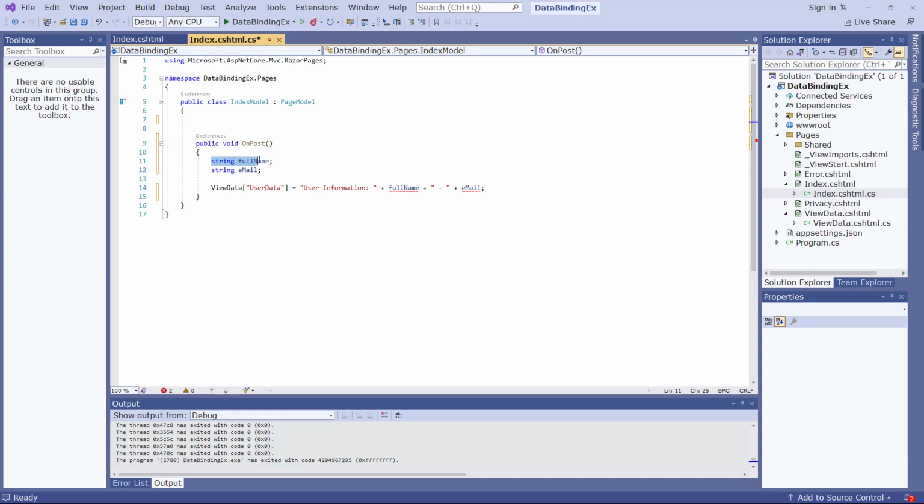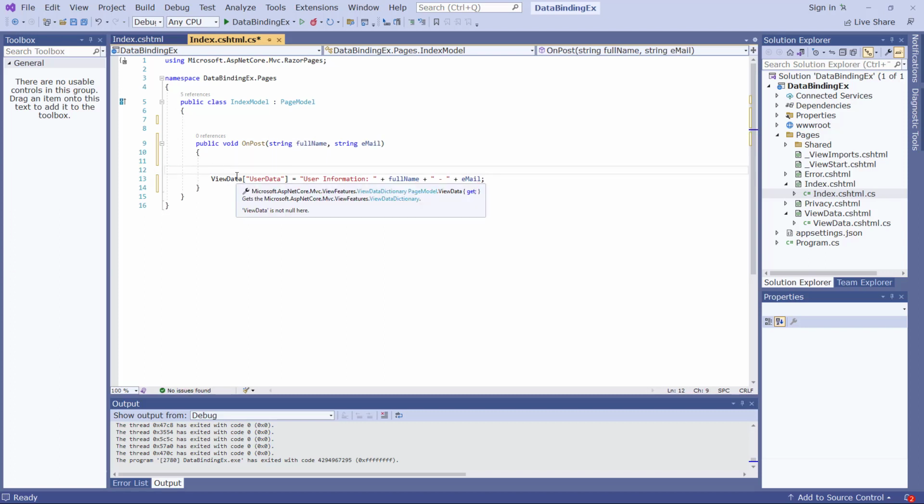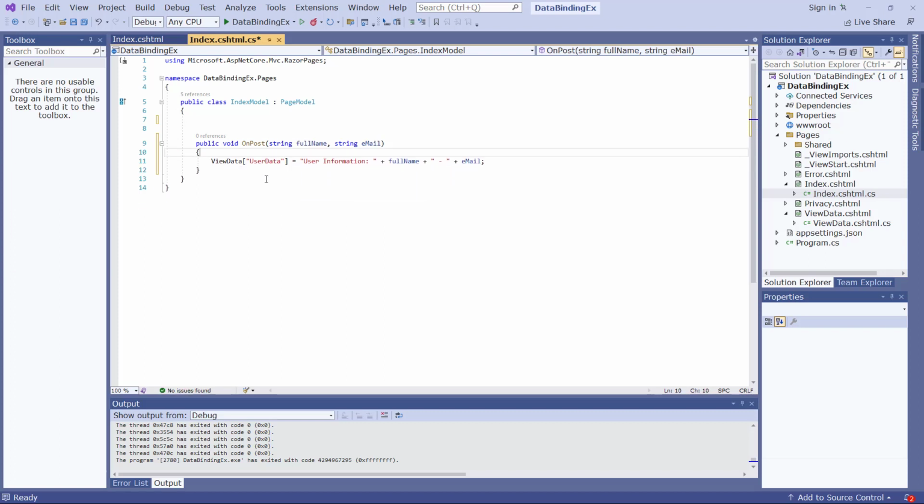So then I just put these two variables as input arguments. Like this, and then I can remove these two variables and then end up with just one line of code inside the OnPost method, like this. So now here I have the OnPost method, which is handling the feedback or the redirect back to the server from the client.